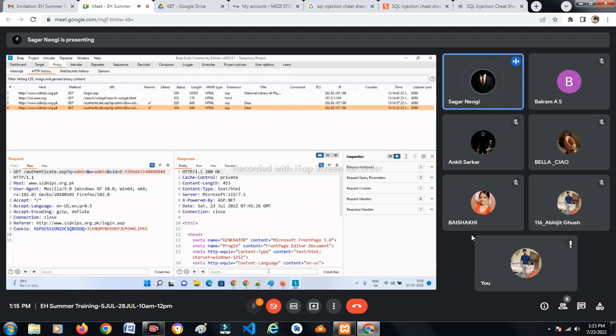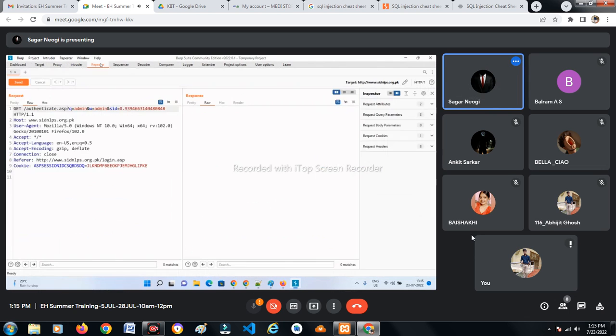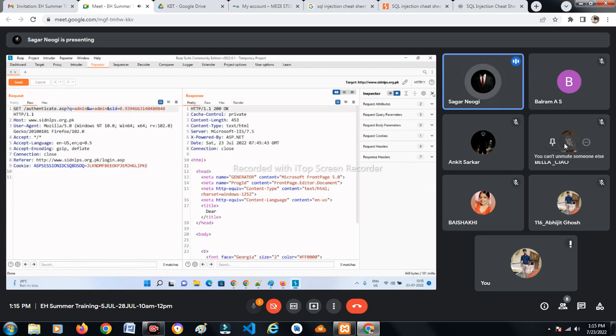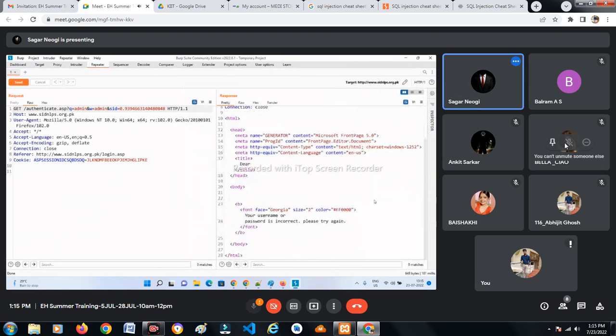Okay, so it's a GET query, so what can we do with a GET query? So I will send this to Repeater and send this, and here we have it. We are familiar with Burp Suite, right, guys? We have already seen Burp Suite before. I've shown you guys Burp Suite, right? Yes, sir. Okay. So your password and username is incorrect.